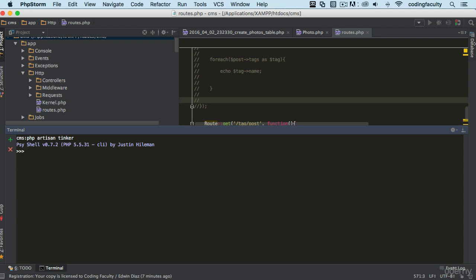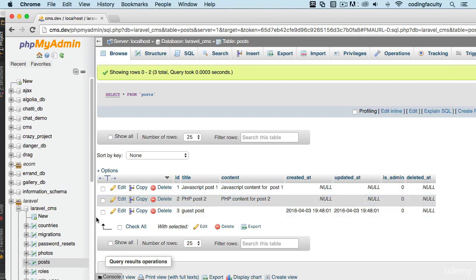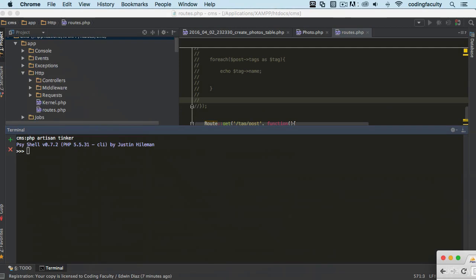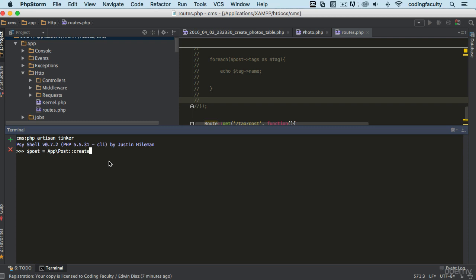Let's actually insert some data in our table. Let's look at our table before we do that. We have 3 records here. We're going to insert a 4th record so you can see that it does work. I'm going to create a variable in Tinker, and then access the namespace of the model we want to use, which is Post. Then we call the create method, which is a static method. It's basically the same thing we do in the route, but inside Tinker. We're going to put the title, PHP post from Tinker.